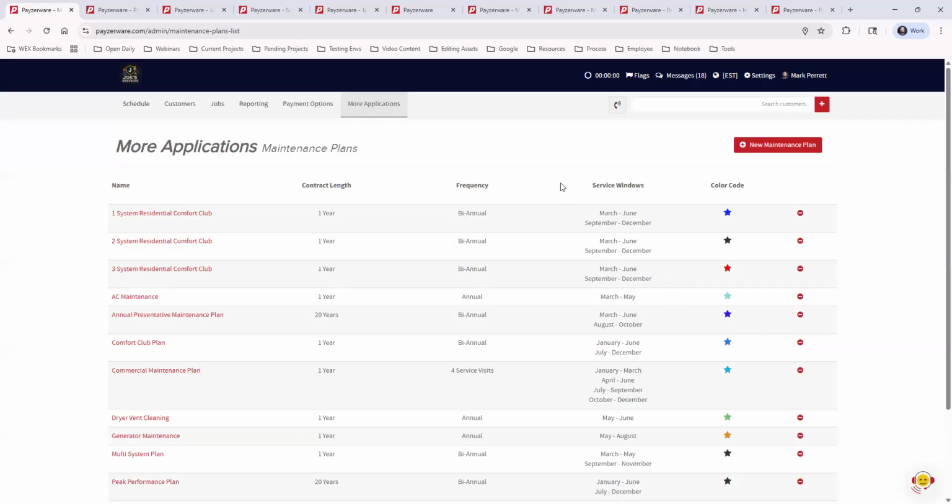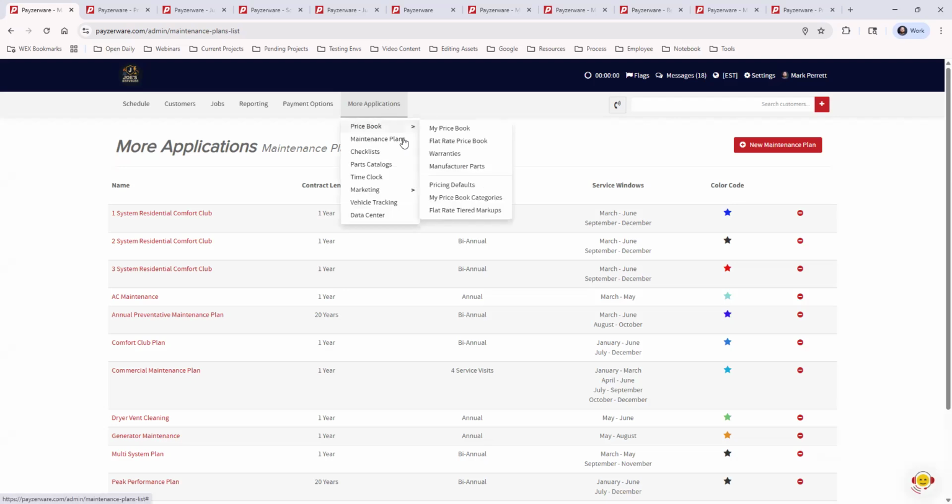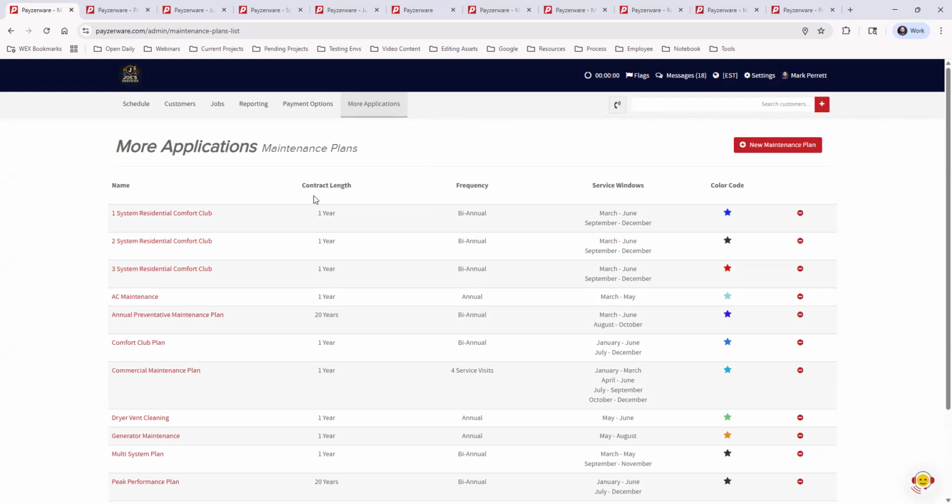The first place that we're going to go to, especially if you are new in the system, you need to set up your maintenance plans. You will go to More Applications, Maintenance Plans to start right here. That will bring you to the maintenance plans admin page, and this is where you will set up all of your templates. So you want to think about what plans do you offer, and you will want to set up those plans here. And there's a couple different ways that you can do this, which we will get into when we're adding the new plan.